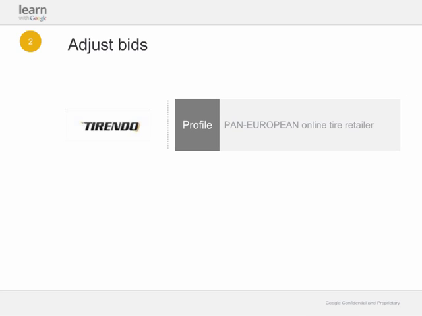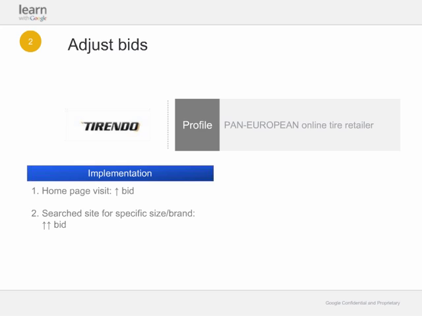So Torrendo, you may be familiar with, used a two-layered bid adjustment strategy. For prior homepage visitors, they knew they'd have a slight increase in conversion rate, and so they made a moderate bid increase for that remarketing list. And for those that have searched the site for a specific size or brand of tires, those folks that are maybe a little further down in the purchase cycle, they'd increase their bids significantly because they knew they were getting a higher conversion rate from those folks as well.